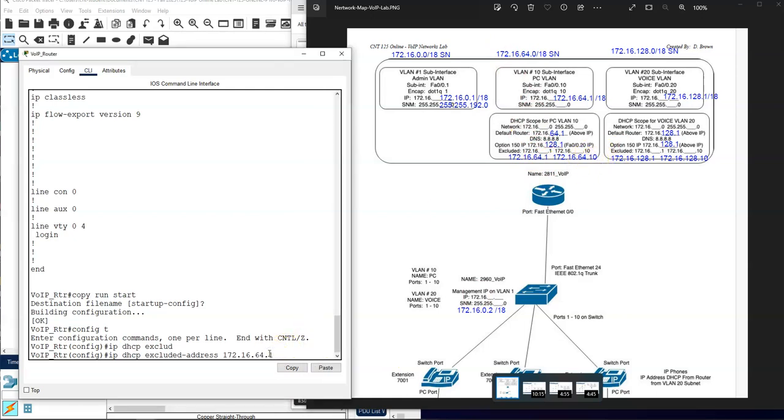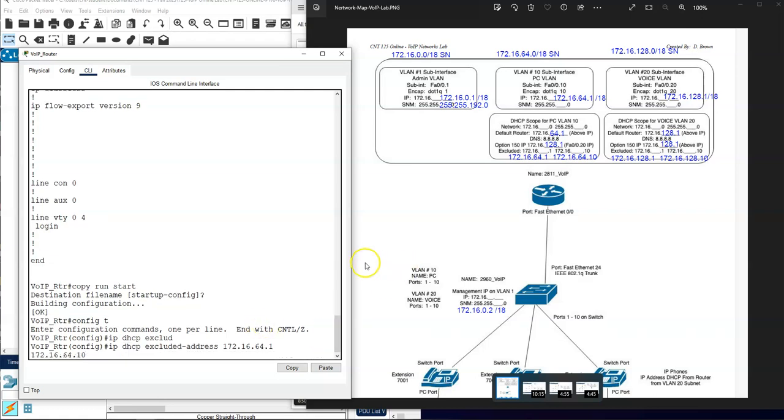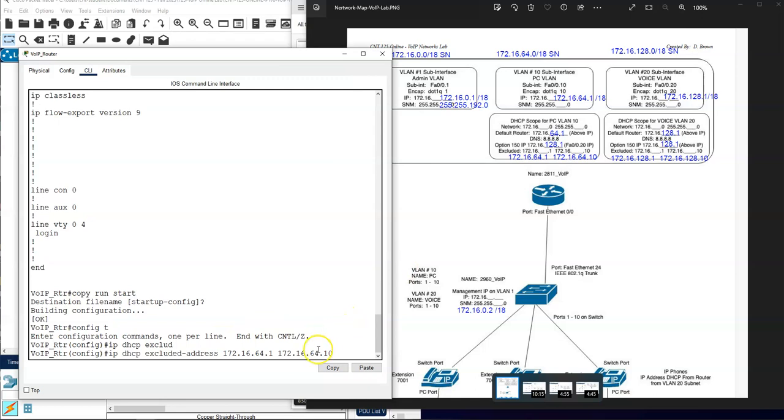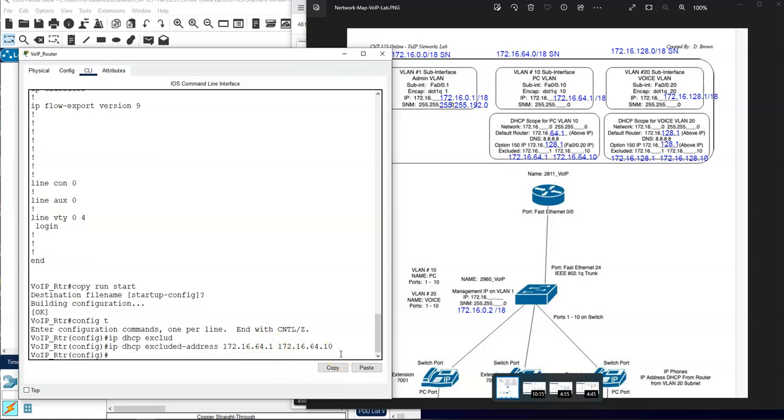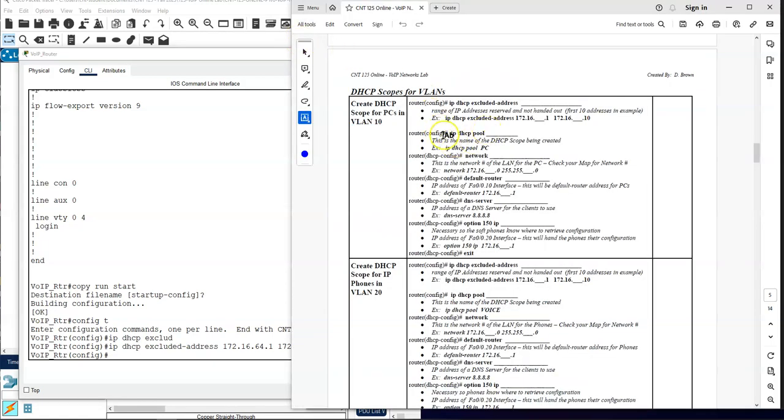64.1 to 172.16.64.10. That is creating a range, which is what it's doing. You would think you put a dash in there, but just pretend that that space is our dash. We're saying 64.1 to 64.10, hold all of those back. Now I will actually create the DHCP scope. That was just holding back the addresses.